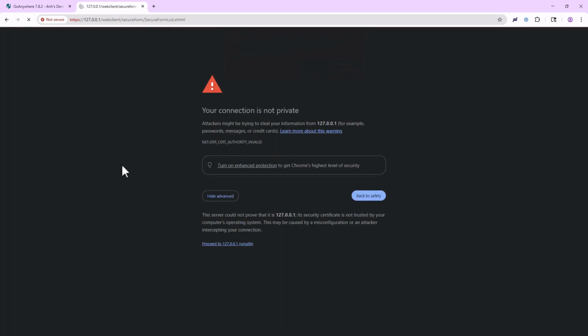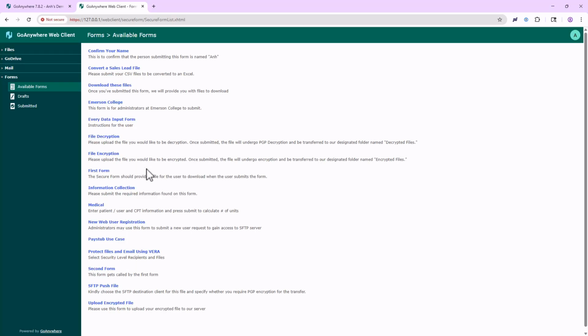So here we are going to the information collection form that we have created. You can see here is where it says information collection.